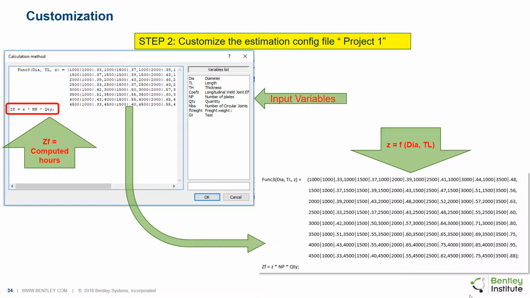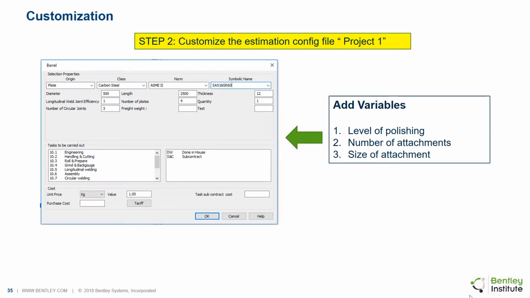Let us now consider a situation where the user wants to modify the previously discussed roll and prepare task by including some additional equations and variables. Assume a hypothetical case that the project the user is working on involves fixing of some appurtenances with a certain width and length on the rolled shell, which would require some surface preparation, like for instance polishing. Let there be different levels of polishing required, so the task duration would be a function of the level of polishing, the number and size of the attachments.